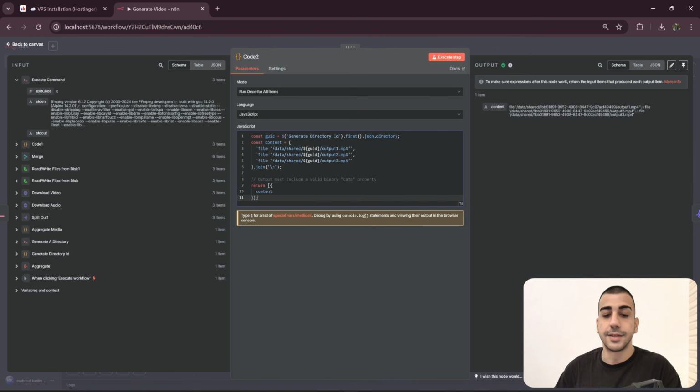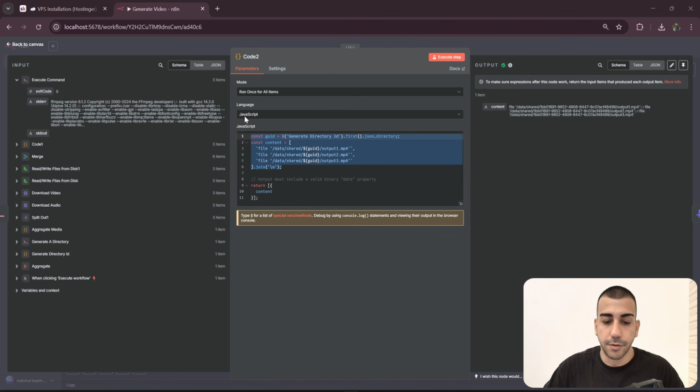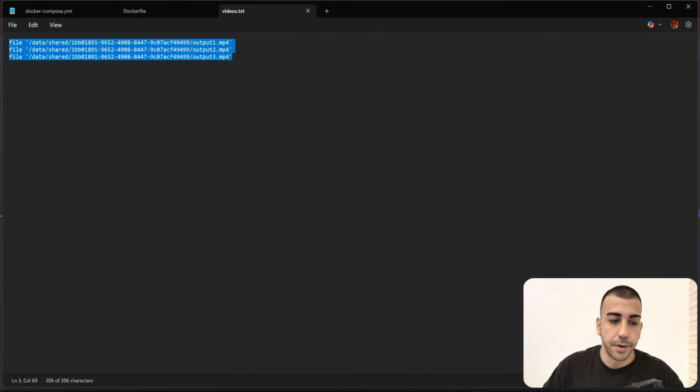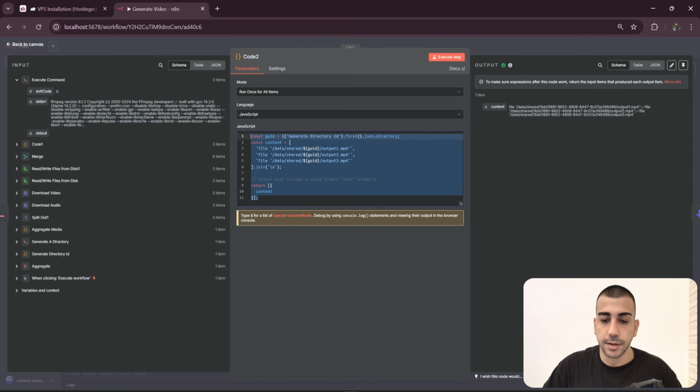What we are doing is essentially, let me just directly show what it looks like. So this is what the file looks like, okay? So apparently to concatenate videos, we need to give FFmpeg a collection of videos using a text file like this in this format here, okay? And what I mean by videos is the location to these videos, right? And that is why we are using this code node here to prepare the content for this file.